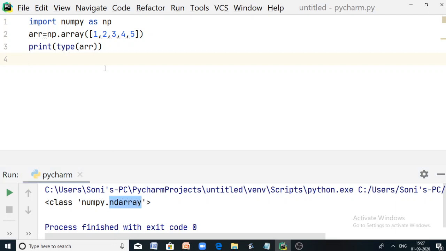Suppose we want to have a float array. I can specify the float values here, for example 1.2, 2.3, 3.4, 4.5, 5.6. Now this is a float array. That means all elements in the array are of type float. Now let us print the array.